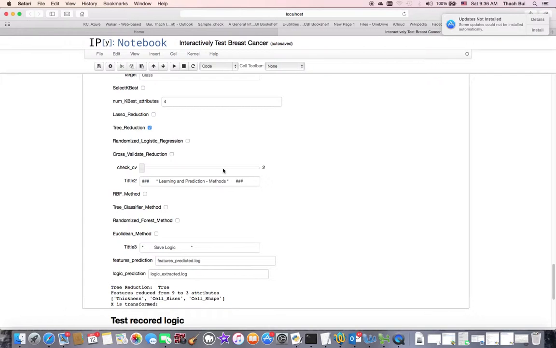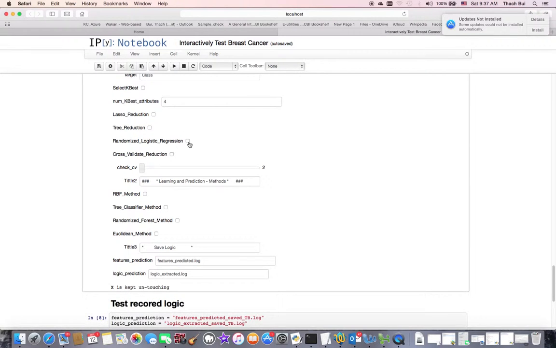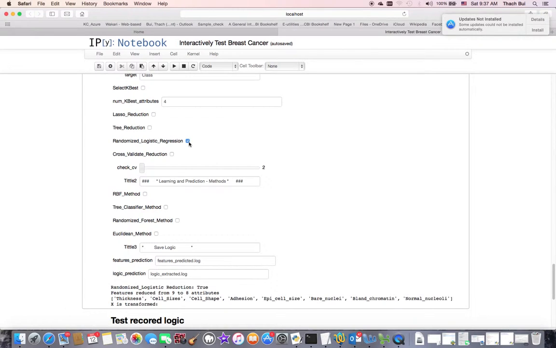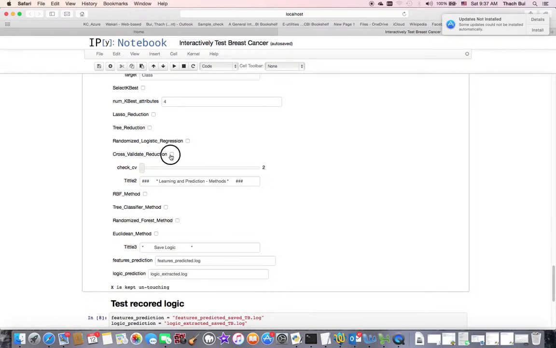The tree basically does batching, and by batching they found that only 2 or 3 don't really matter over here. The random logistic regression-based method is a very good one. It's fast and it's very good. It found that 8 or 9 is a good number. You can also use cross validation.